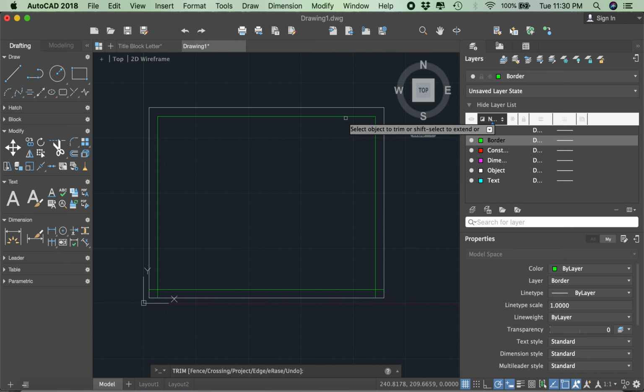Notice if you select a line that doesn't cross any others, it won't let you trim it, as trimming only lets you trim entities that cross lines. To remove this, you'd have to select and delete it. Let's trim these other sections on the bottom. Now that we have our border, we'd like to create a title block at the bottom to put in information about the drawing. Let's use the copy command to copy this bottom line.